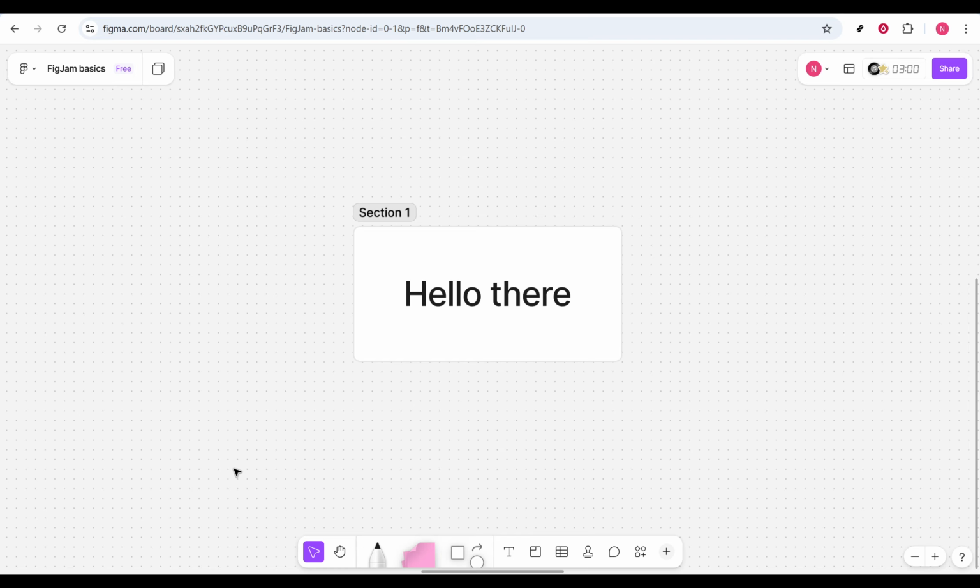Start by opening your Figjam file and navigating to the area where your text lives. Make sure you're on a Figjam board, not a Figma design file, so you see the Figjam styling options. Zoom in so you can clearly see both the text and the surrounding canvas.